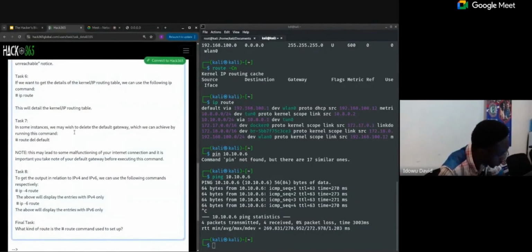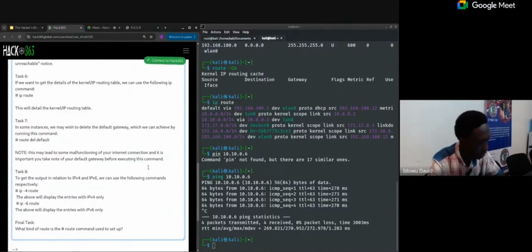So in some instances, you may wish to delete the default gateway, which you can do by running route delete default. This would lead to some malfunction in the internet connection, and it is important to know the default gateway before executing this command. So we do not want to do that.